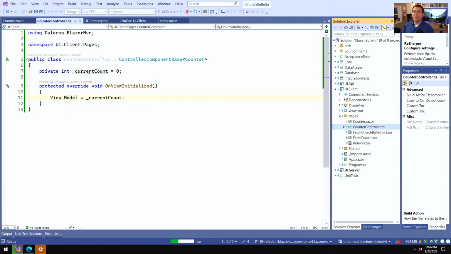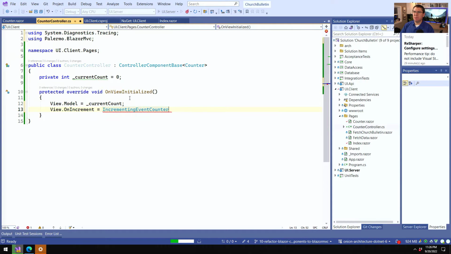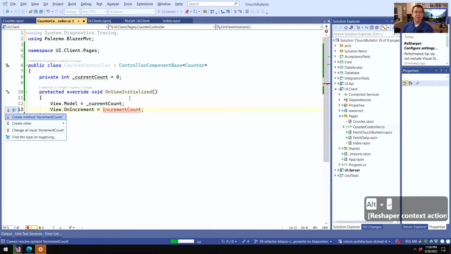Let's go over here. Okay, counter controller. We have our current count. Let's just code forward on this. So we have view initialized. We need the model to be set to a particular thing, but we also need to be able to get this callback. So, you know what? Let's just make it here. Increment count. Oops. Increment count. And let's just generate that here. We're going to create the method.